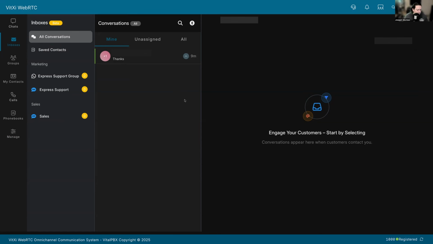Now, what is also coming to VitXi? So we have seen a refresher on what VitXi is. We had seen some new features that we have already added. We have seen the new feature of inbox. So now, just to mention a little bit of the roadmap, as that is something that is always interesting to see what is coming.